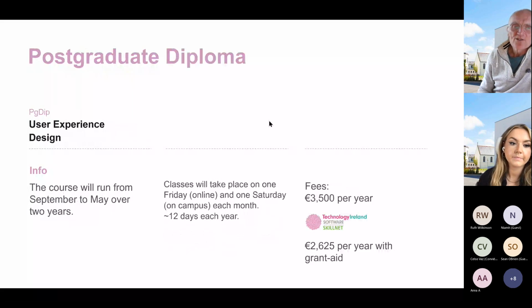The Postgrad Diploma course, as I said earlier, runs in conjunction with Technology Ireland. They subsidise the fee. The fee is €3,500 per year, and that's subject to change for next year. But they subsidise that by 25%. But you must work for a company who is affiliated to Technology Ireland to avail of that grant, and you apply through Technology Ireland Software SkillNet.